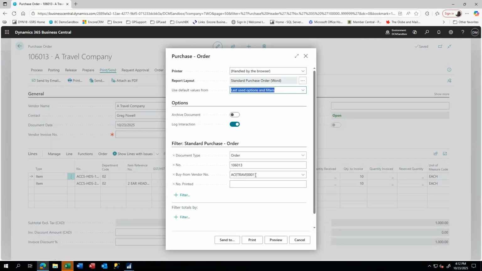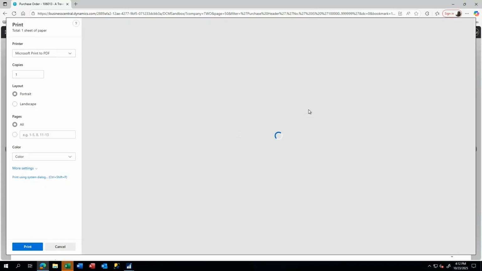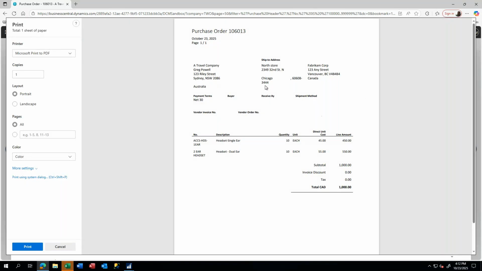So there it is there. What order number, buy from. I'm going to hit the print button. And it will then generate a PDF for us. And then we can either send the PDF to a printer, or we can send a PDF to the, this worked a second ago. So I don't know why it's so slow, but it is. So there it is there, comes up with the purchase order.